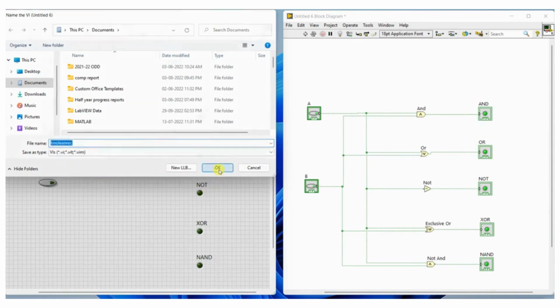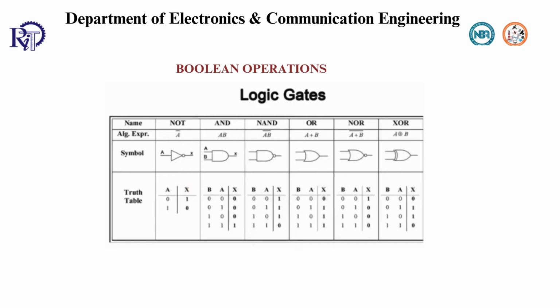Before checking the output, let's see the truth table of all the gates. If we consider NOT gate, it is having a single input. When the input is 0, the output will be 1. If the input is 1, the corresponding output of NOT gate will be 0. Next, considering the AND gate, we'll be having two inputs. If both the inputs are 0, output will be 0. And if any one input is 0, the output will be 0. Only if all the inputs are logical 1, then the output will be 1.